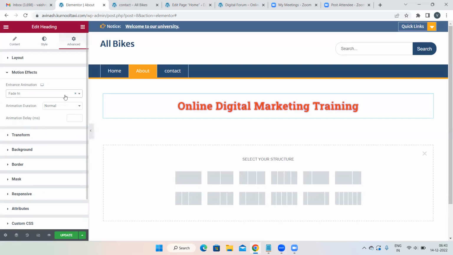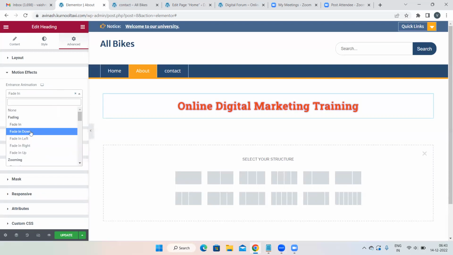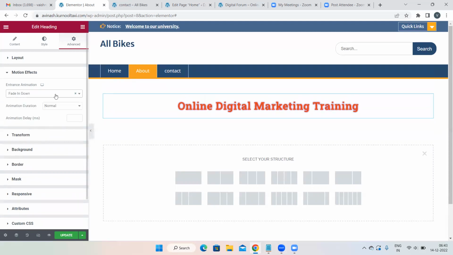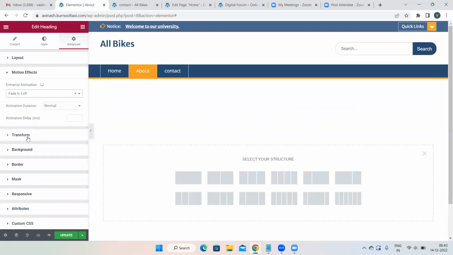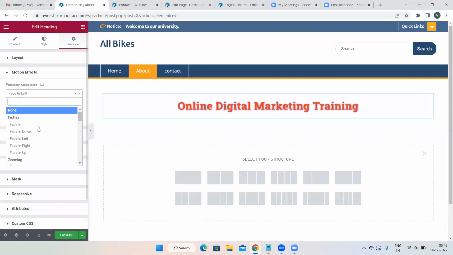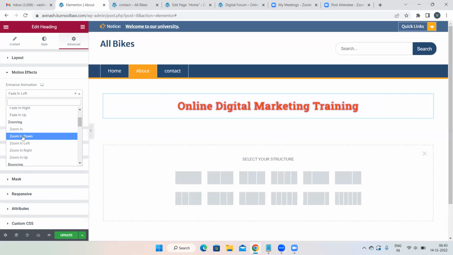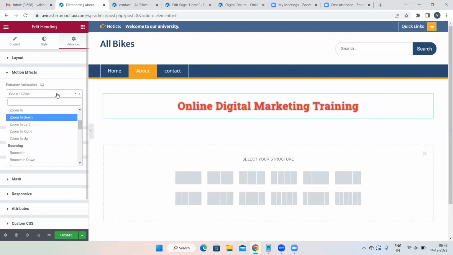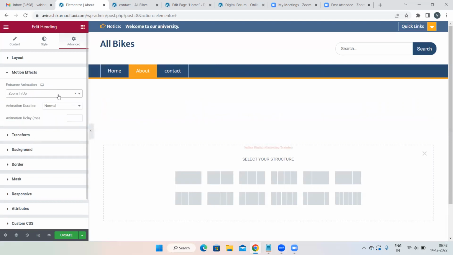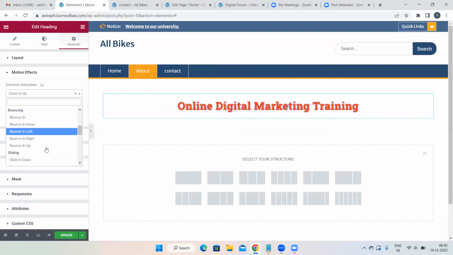like fade in. In the sense this was fade in, then fading down in the sense text will fall from top to bottom. So text is falling from top to bottom. You can choose fade in left, fade in right, bounce options are there, zooming in options. You have to explore all these options. You have to spend little bit time on all these options, then only you will understand these options.